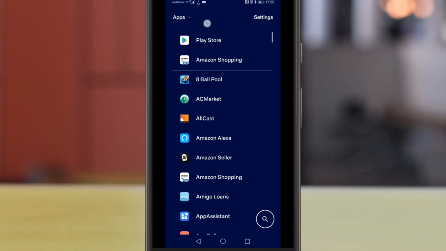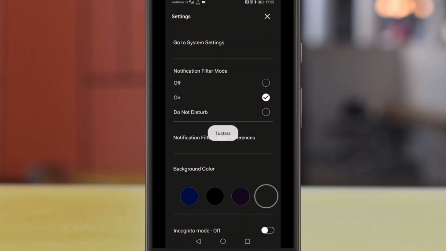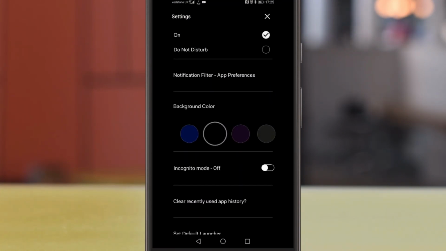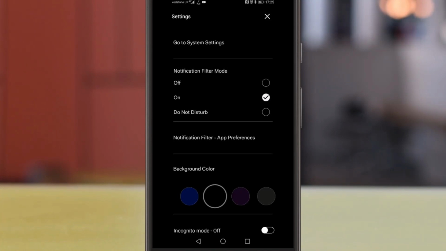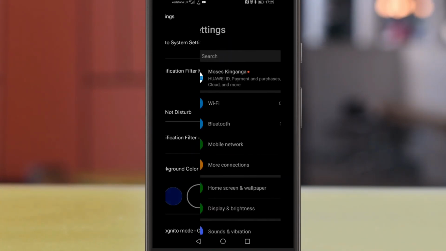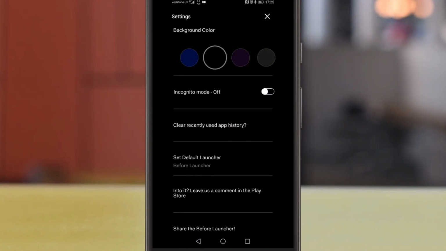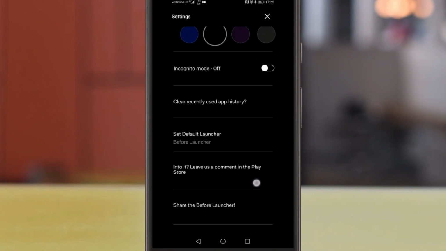Let's just quickly go into settings. So in settings, you can also change the color that you want it to be. I prefer black. Again, you can change your notification to do not disturb, and from here you can go into your system settings, which is your normal settings that you would have. You also have privacy mode, so you can turn that on, and basically whatever you use, any typings that you do won't be recorded. And that's pretty much it.